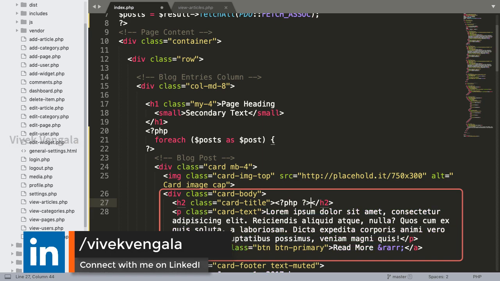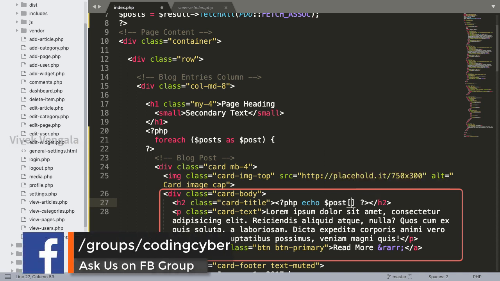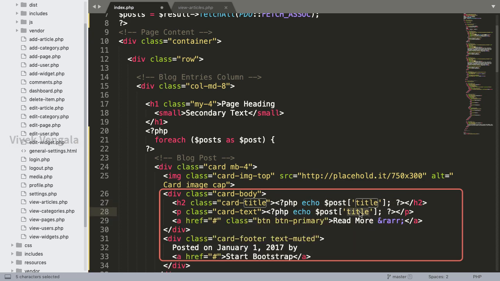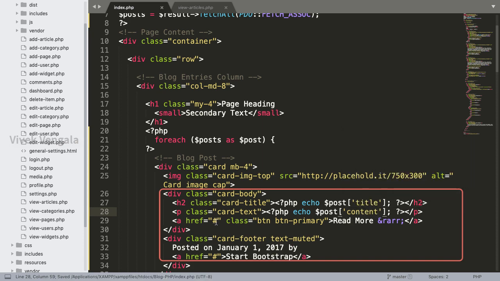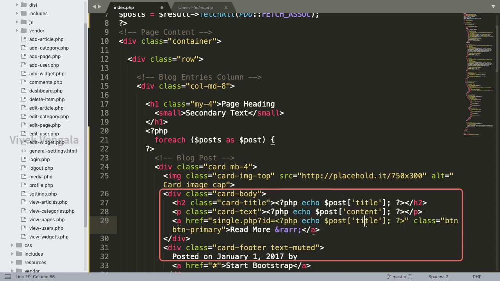PHP echo post title, echo post content, and we should add a read more link and the featured image. Post title, post content, and the created timestamp. Here we should add the single.php link and the ID, the post ID.